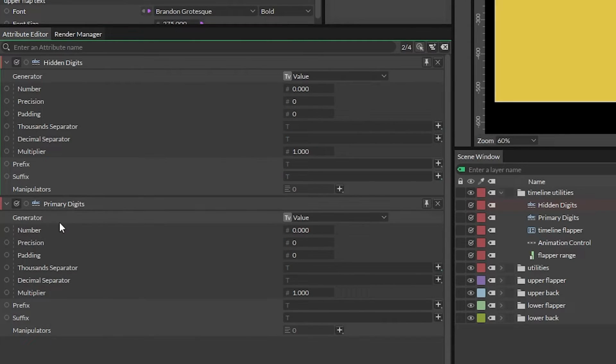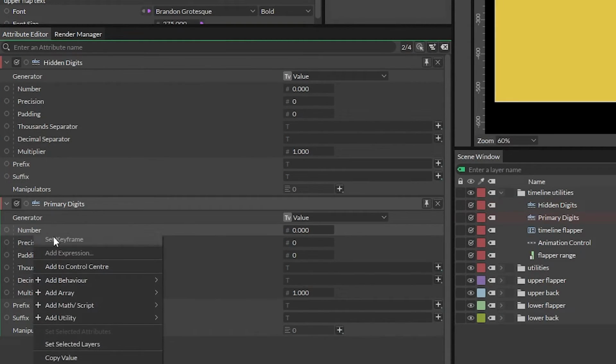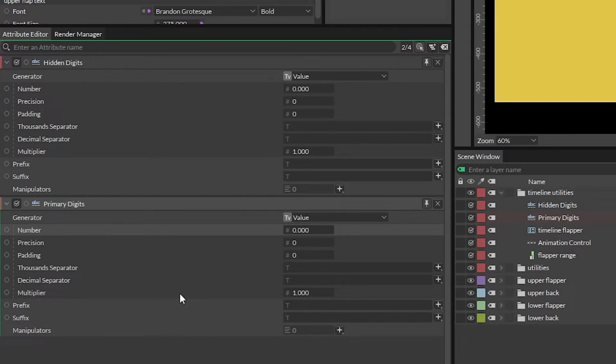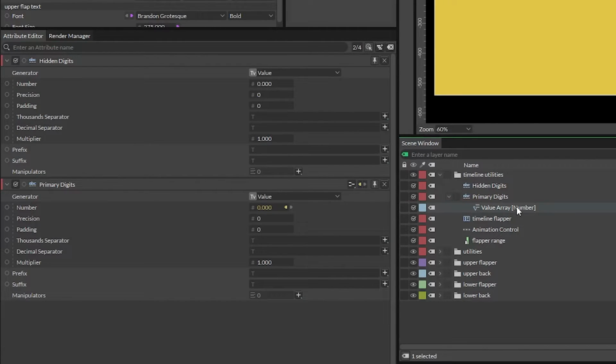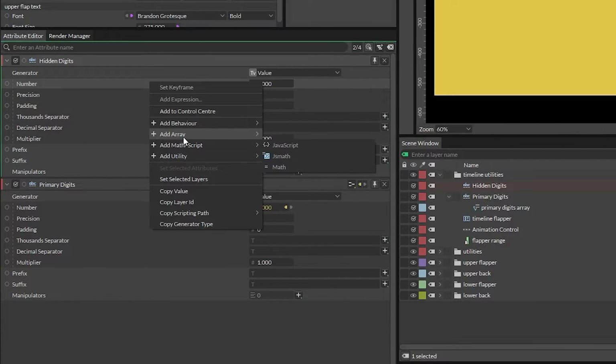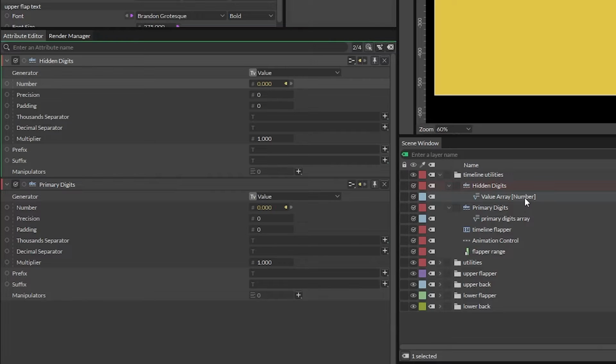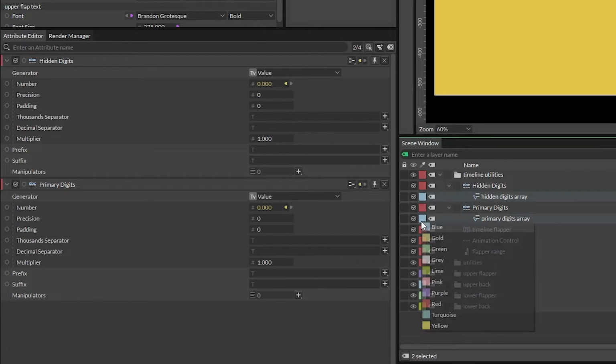In our primary digits, on the number, right click and add an array, a value array. We're going to rename this one to primary digits array. And then in our hidden digits, we're going to do the same thing. On number, right click, add array, value array. Rename this to hidden digits array. And make sure that both of these are red.